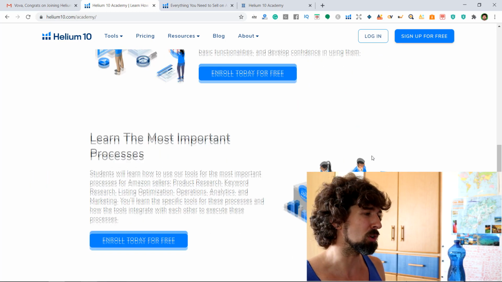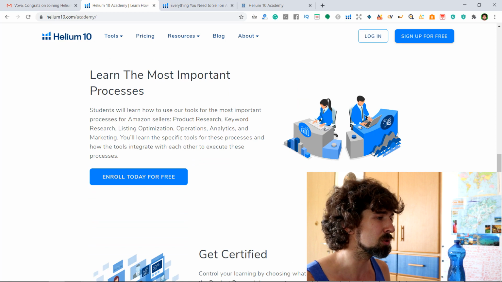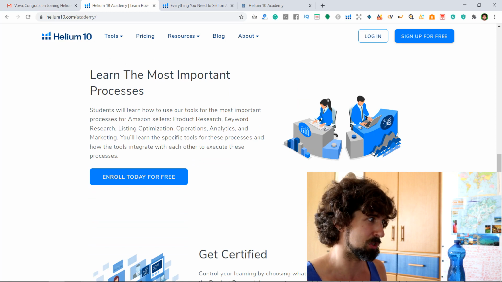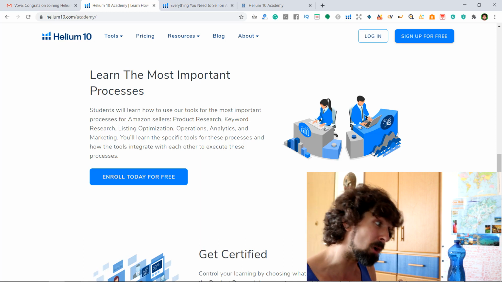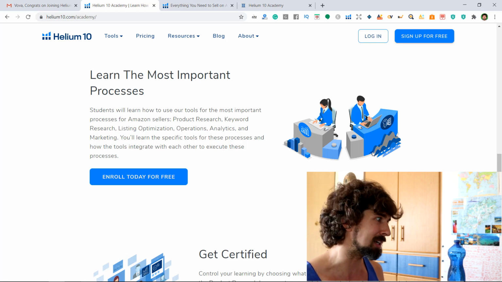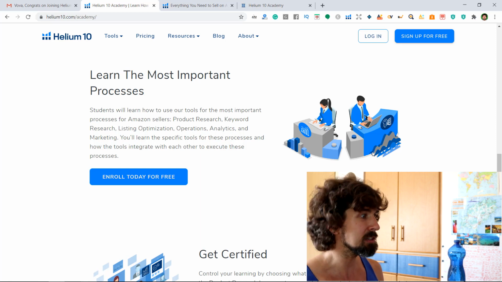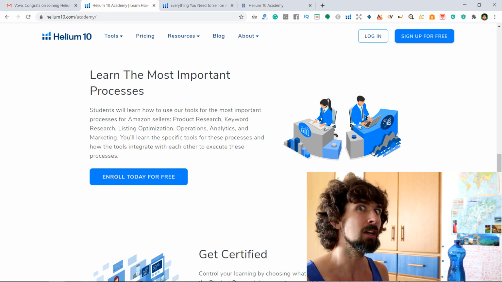And learn the most important processes. Students will learn how to use our tools for the most important processes for Amazon sellers, which are definitely product research, keyword research, listing optimization, operations, analytics, and marketing. You learn the specific tools for these processes and how the tools integrate with each other to execute these processes.